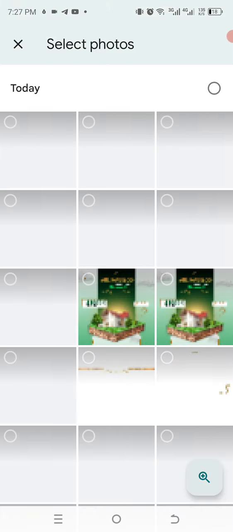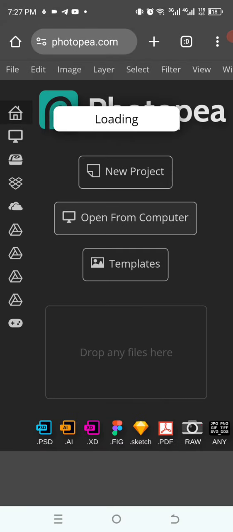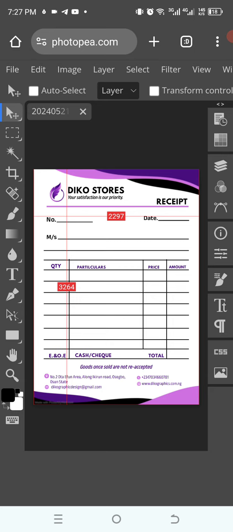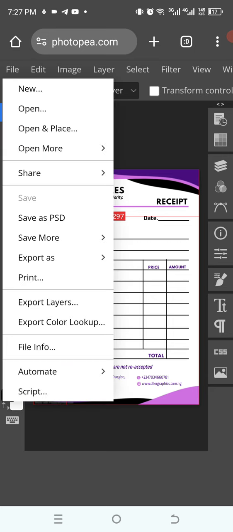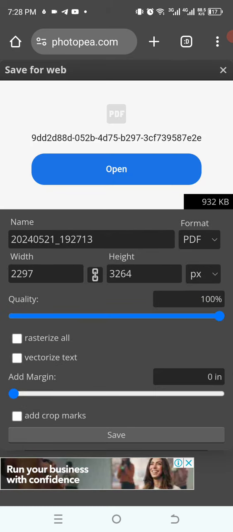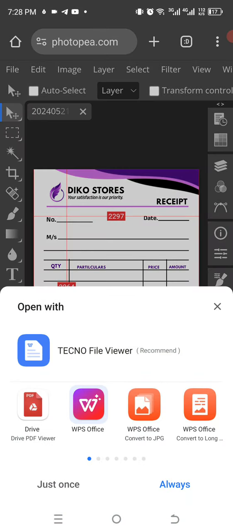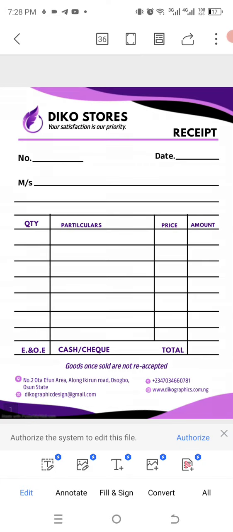So you go to PixelLab, bring that design out, so it will load and place properly. So once it is placed like this, what you will need to do is to export it as PDF, so that when you go to print it, it will come out. You can save it as anything you want. So just click OK. So now you see it has turned to PDF. So let's see, this is WPS, so it has turned to PDF, so you can print it. It won't lose quality.